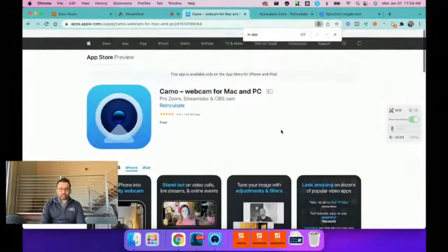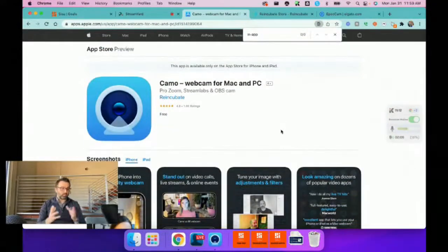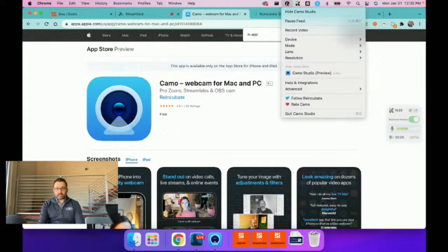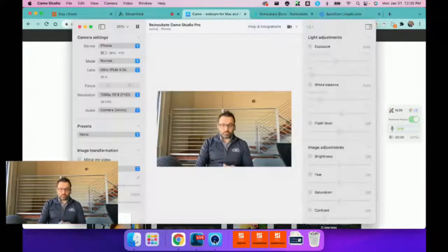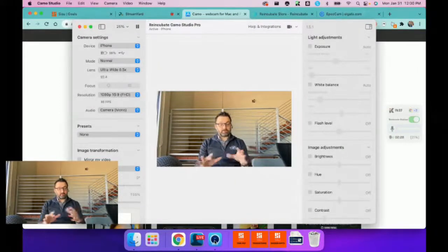So I use a program called Camo, and that's a webcam for Mac or PC. This connects through Zoom. This connects through all your programs that you already have, and it actually downloads two apps, one to your computer and one to your actual iPhone. By doing that, it allows us to bring in this program right here. So in my Camo Studio, I have this layout. There's a couple cool things that I can do in this layout.